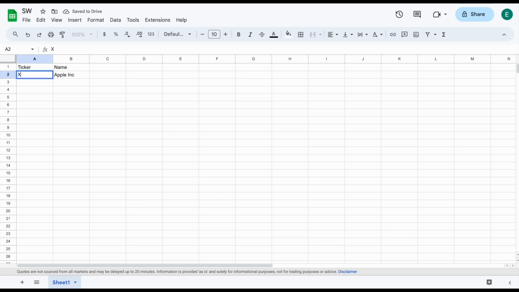So let's say if we wanted to look at ExxonMobil, you can see that'll update. Johnson & Johnson, it'll update. So again, very powerful tool, and we'll be using it for quite a few of the functions today.